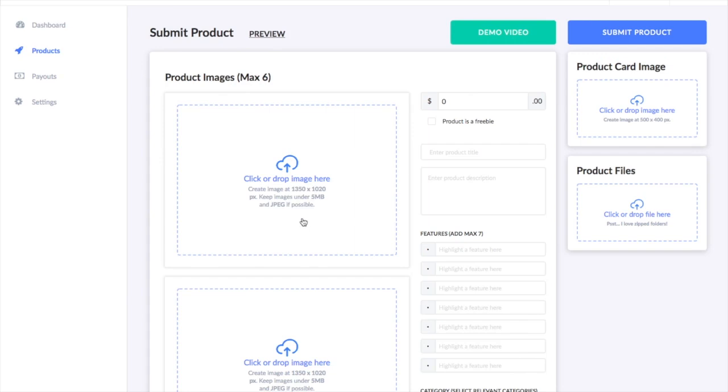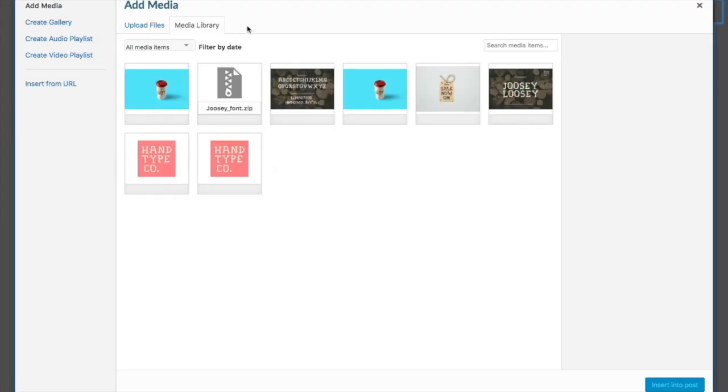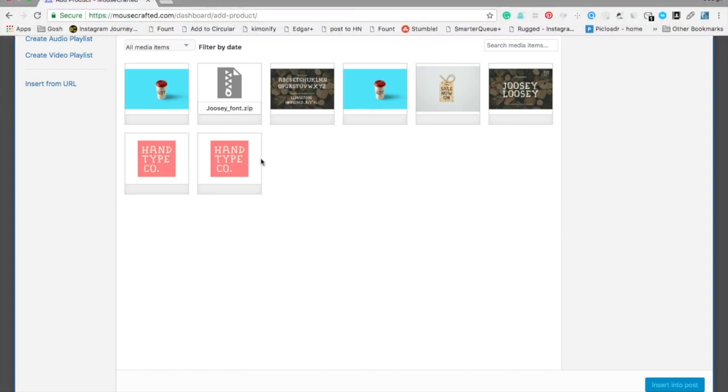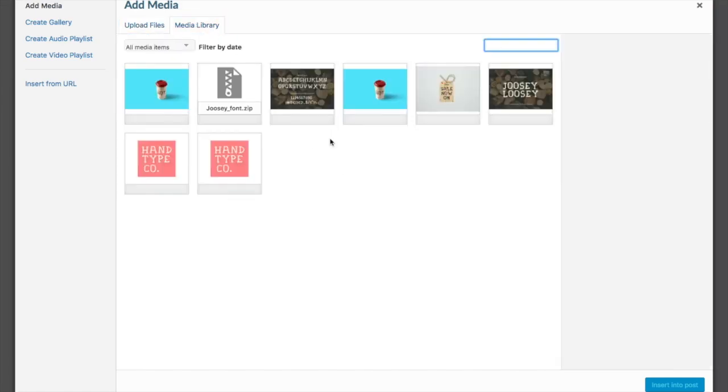So for me, I'm going to head over here. I've already uploaded the files, but if you haven't uploaded files, just head over to upload files, click here, go to the folder, and you can select multiple files, JPEGs, and add them to your media library. So I'm going to head over here. I'm going to click on some of the images.